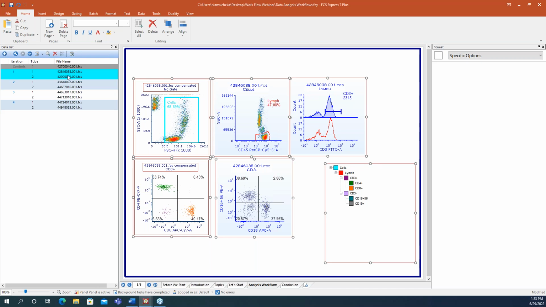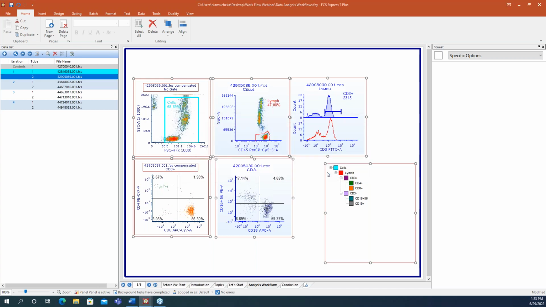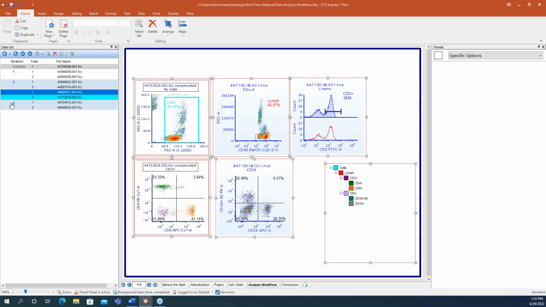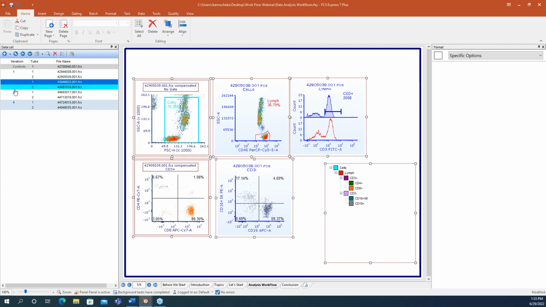So now if I want to change that data file again, double click on the data file in the data list, change base overlay on selected objects to selected file, bam, everything's updated with that new data file. My iterations are intact. I can move through to look at these different iterations here. Right. So I can see those differences quite quickly.